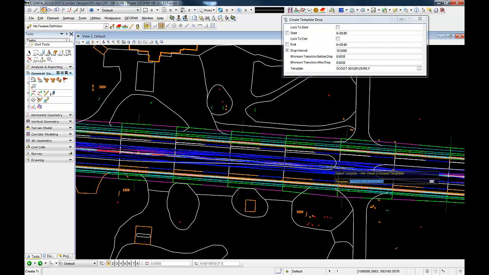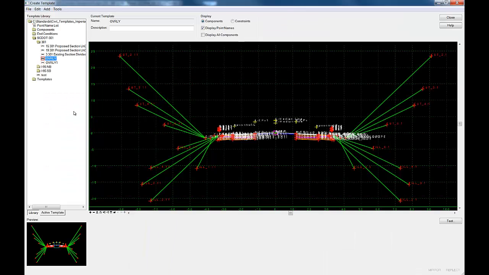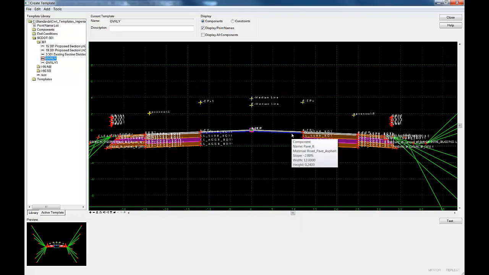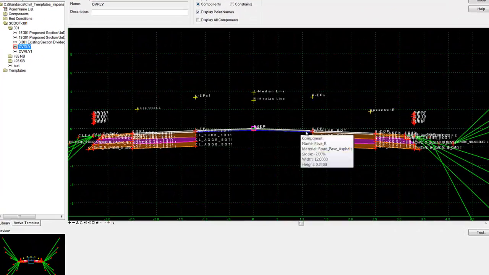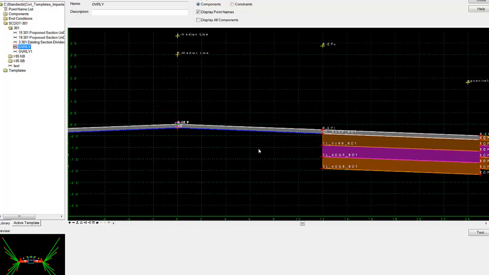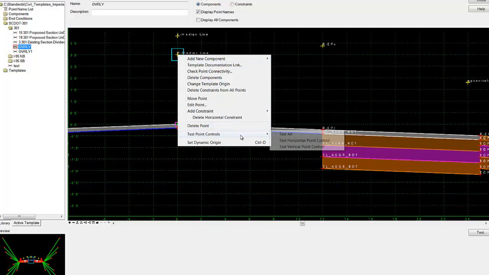The intent here will be not to disturb the median within the area where we're completing our overlay. So if we look at our template, we'll reveal the construction of it. The template's set up with an overlay component in the middle. These components will accomplish both milling and overlay underneath a 2-inch wearing course. Our median line left and right has been used to set point controls.